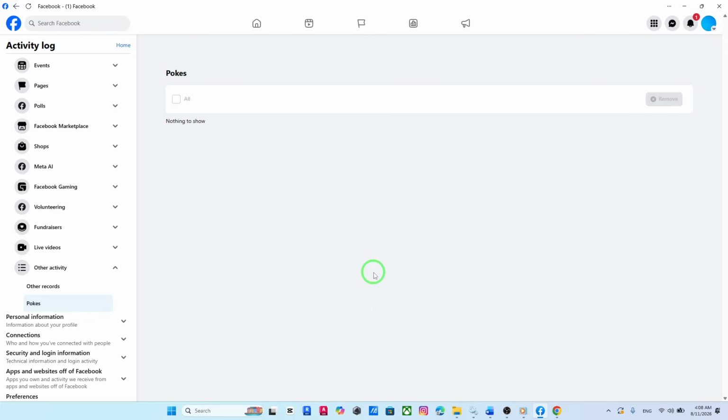And that's it. The whole process is actually very simple once you know where Facebook hides this feature. Open the Facebook app, go to your profile photo, enter Settings and Privacy, open Activity Log, tap your Facebook activity, then Other Activity, and finally, Pokes. If this helped you, try it now and see if your pokes show up correctly on your account.